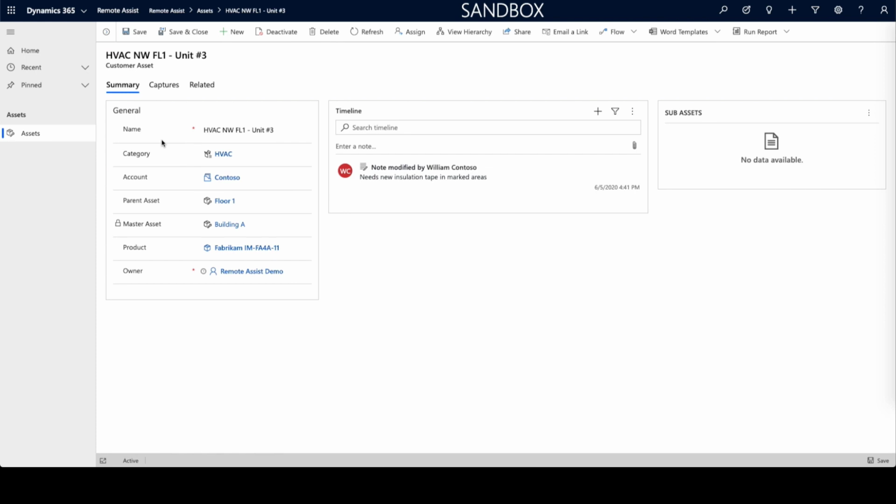Here we are seeing basic asset information like the name, category of the asset, such as HVAC units, and the account this asset is owned or located at, and the make or model of this asset saved in the product field. These fields can be customized and additional fields can be added as needed.